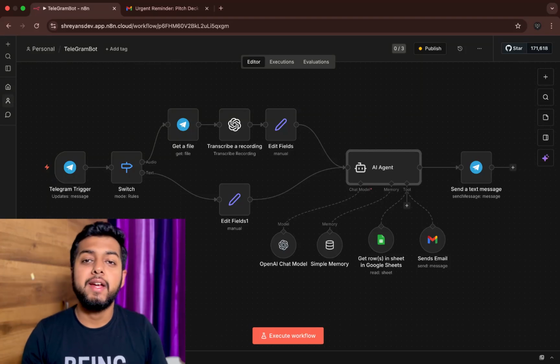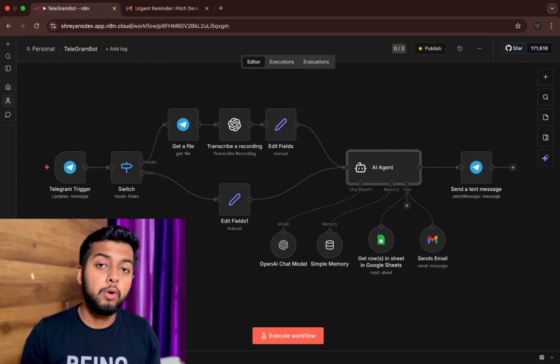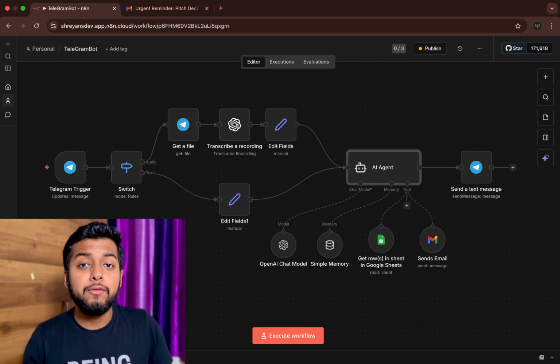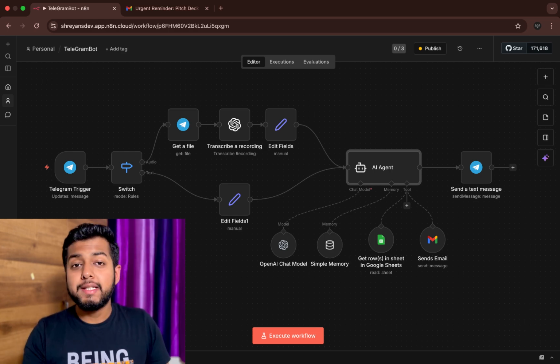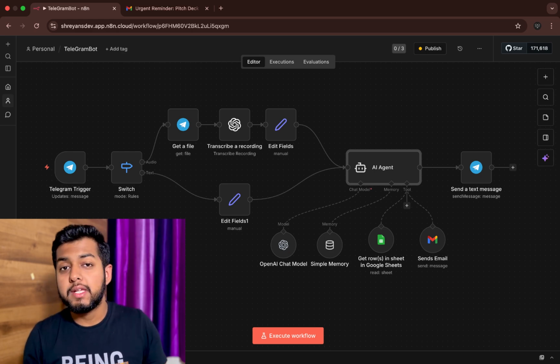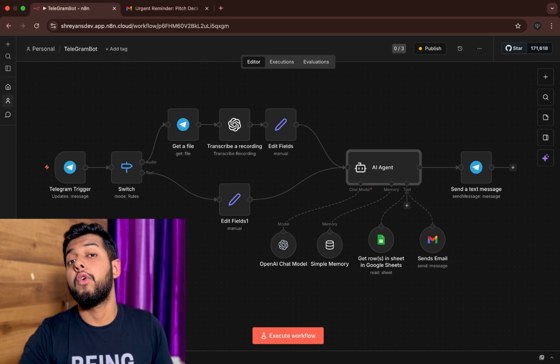Hey, hi, my name is Shreyans and I have created a Telegram chatbot, and in this video I am going to explain what it does, show you a demo, and then explain the n8n workflow step by step. So this Telegram chatbot works as your personal assistant. You can chat with it using text messages or voice messages.